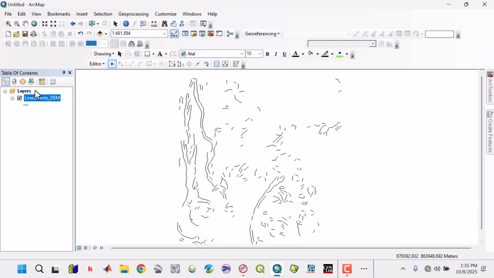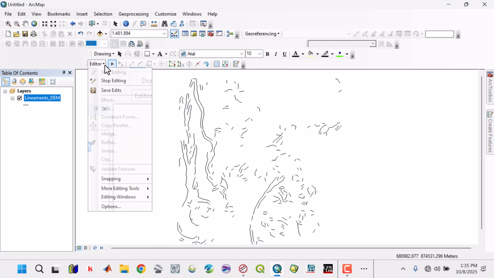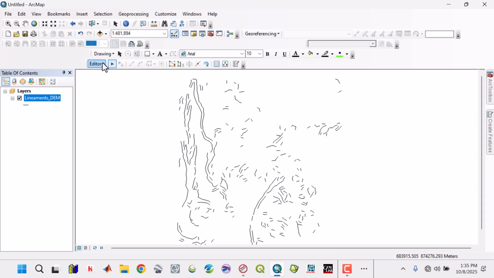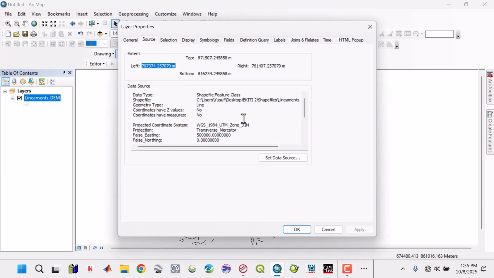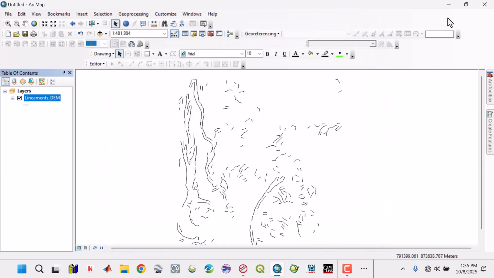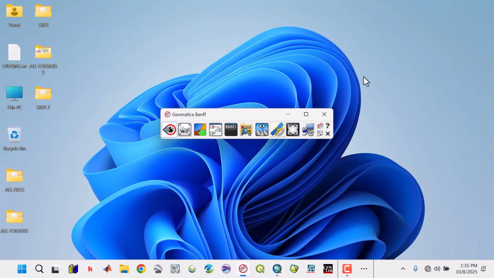I think we are good. Go then from the Editor, save edits, stop editing. So this is the lineament you have. You double click on it. You see the source is 31 degree knots, and that is how we get the lineament from the digital elevation model using PCI Geomatica.